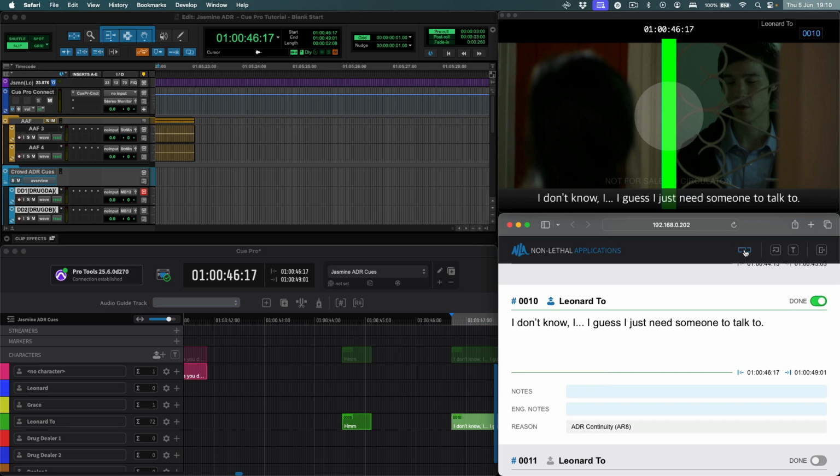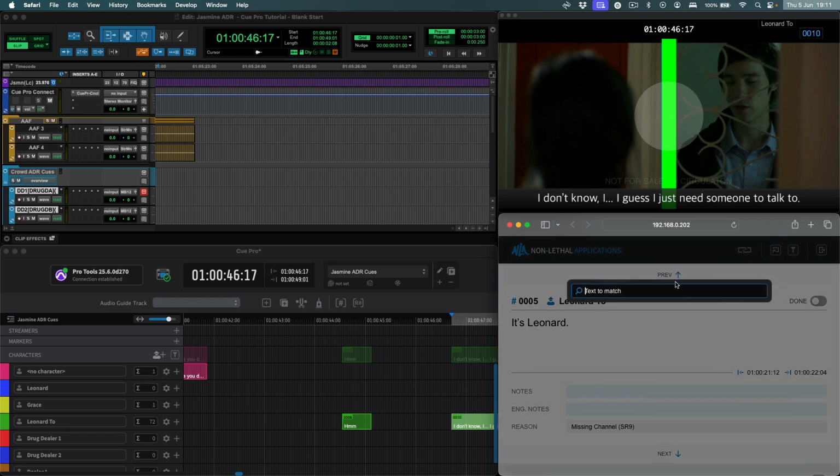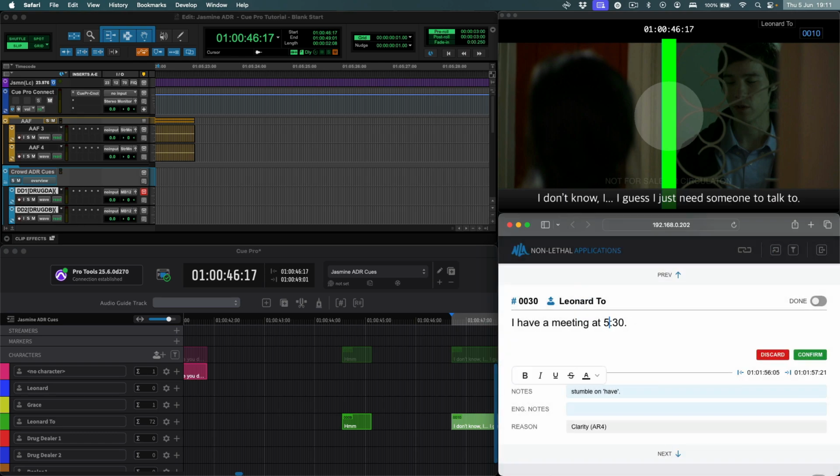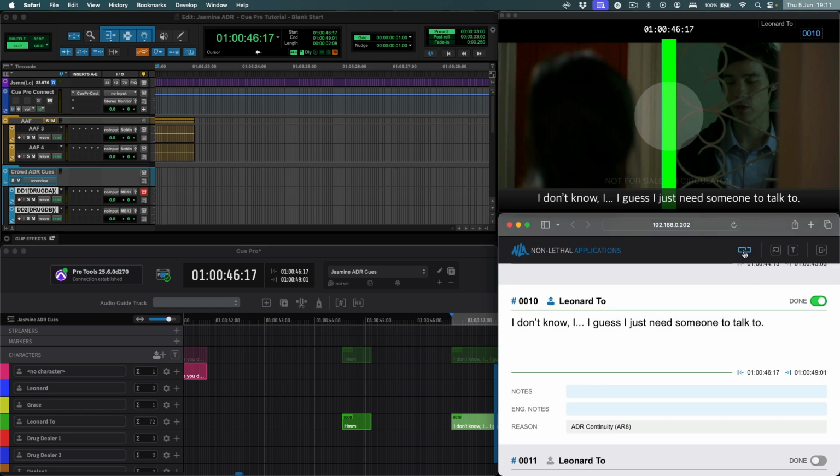Users can also unlink from the currently selected cue and browse, or search for any other cue, and similarly apply any changes, and then relink to return to the current cue once done.